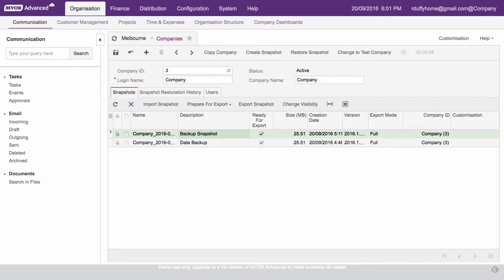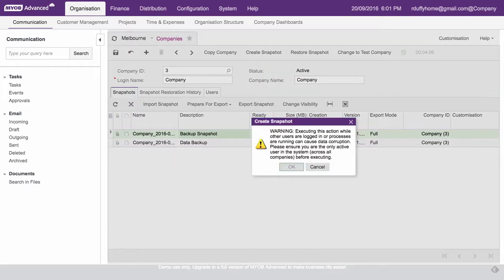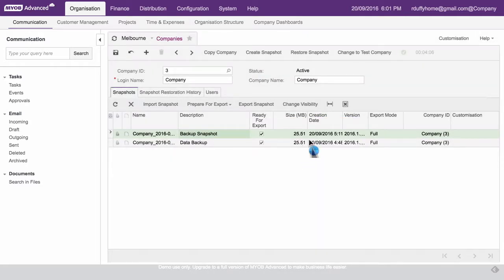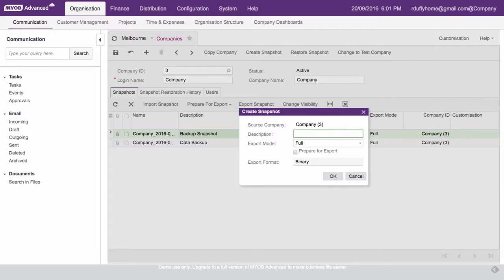I'm going to go ahead and I'm going to create another snapshot. So we'll go in here and say create a snapshot, exactly the same process, except this time I'll call this an XML data backup. And I'll say prepare for export, and this time I'm going to put it into an XML format. So I'll say okay, let's let that run.